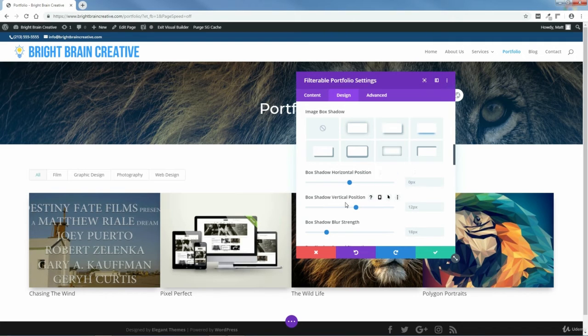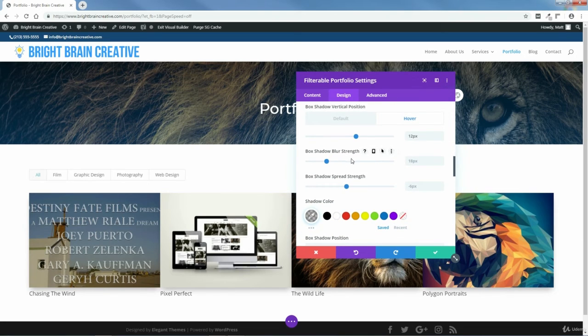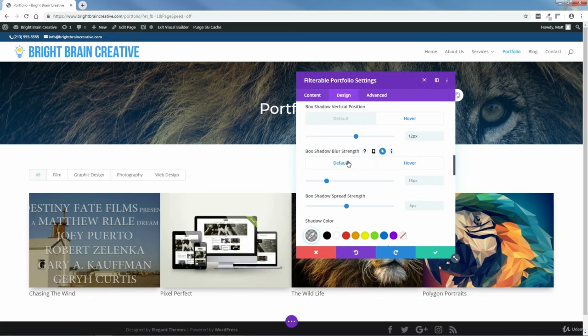Under box shadow vertical position, I'm going to click the hover icon. And for default, I'm going to change it to 0, so that we don't see a box shadow before we hover. For hover, I'm going to change it to 12 pixels. There we go. For box shadow blur strength, I'm going to click the hover icon. For default, I'm going to take it all the way down to 0 as well. And I'm going to click hover and take it back to 18.